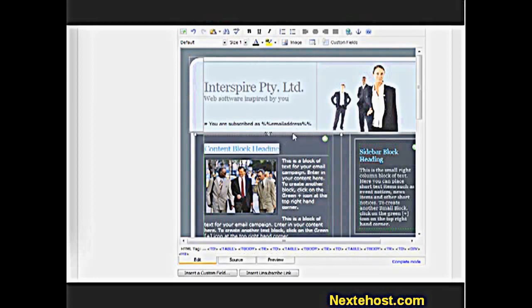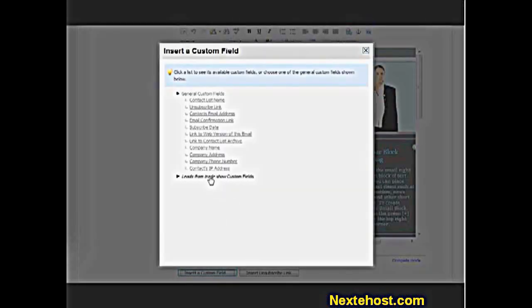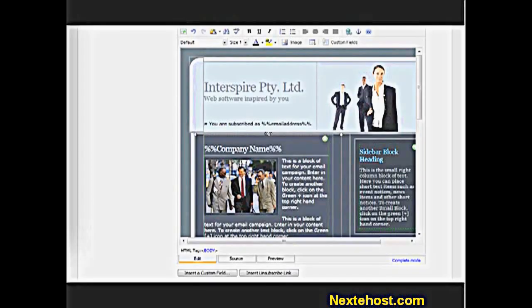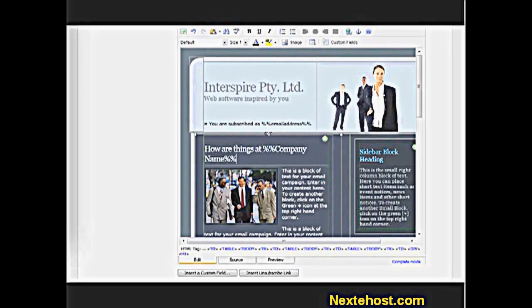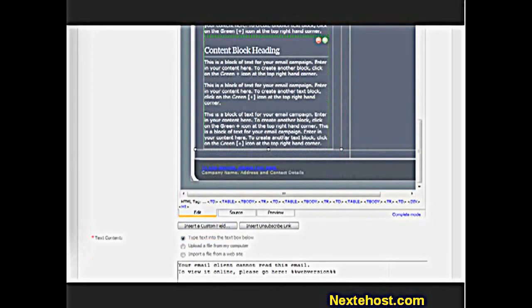Now let's put in a custom field. So because I'm sending it to my trade show leads, I'll put in their company name. So the placeholder here, the custom field, will be replaced with each contact's company name when it's actually sent out, because we set that up earlier as a custom field. Now I can also insert an unsubscribe link, which is done for me automatically, but if I was doing my own campaign, I'd simply click this, and the link is placed in there.